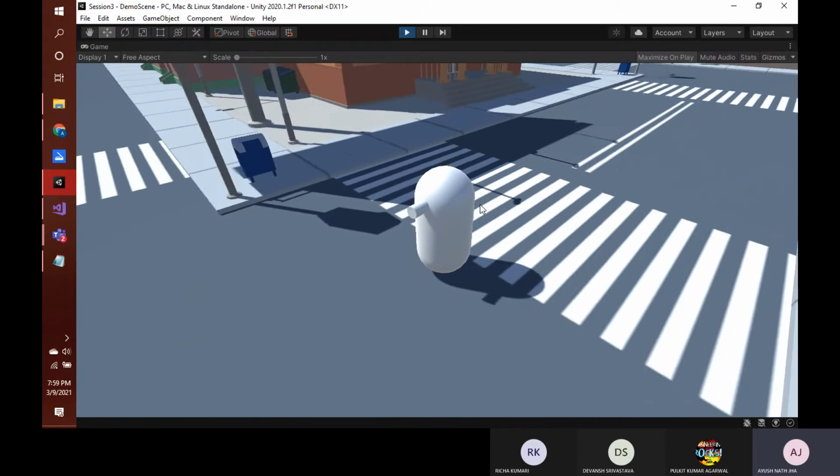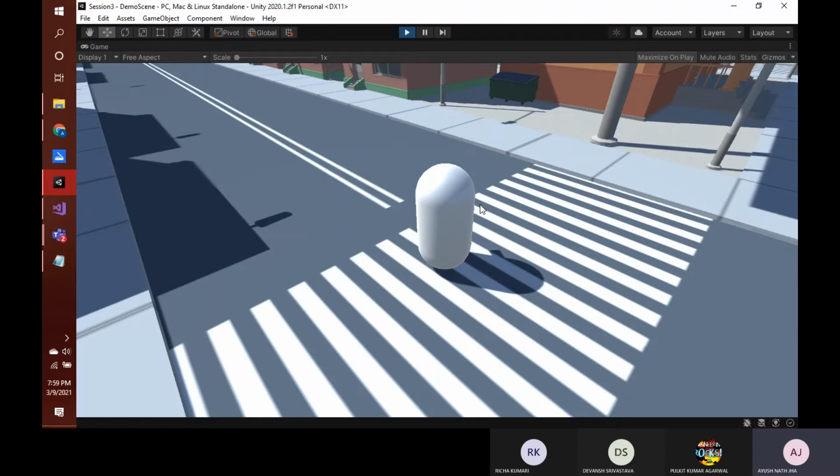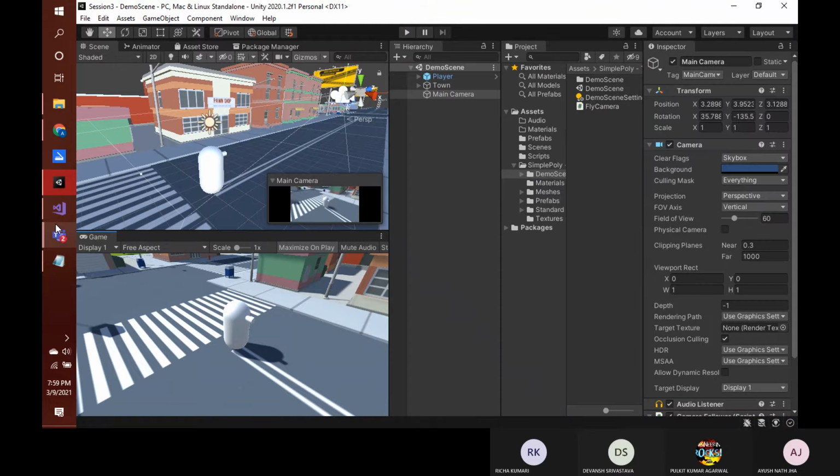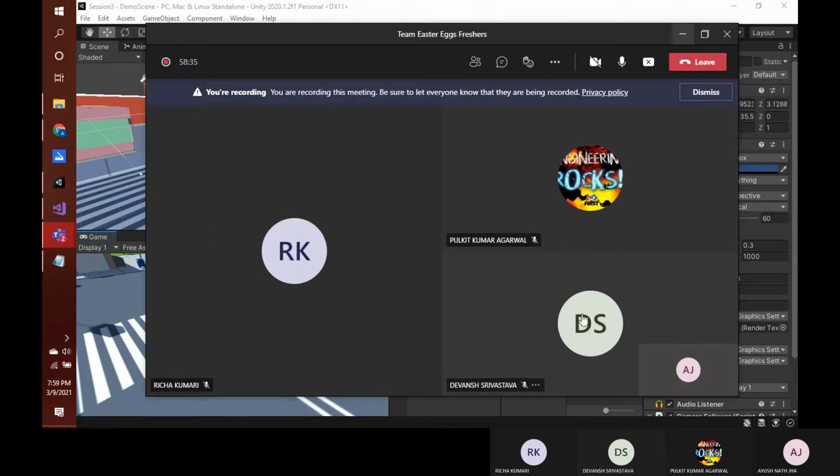Are you all able to do till here? Did you all understand how we are doing this? This was just simple moving stuff here and there. Was it clear? Yes.